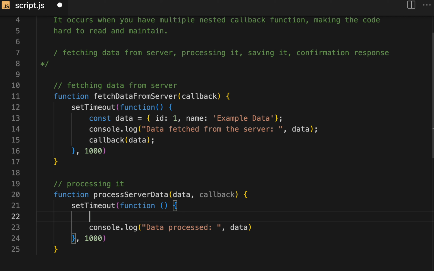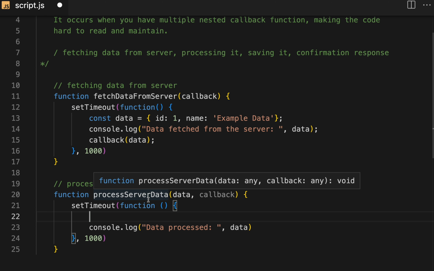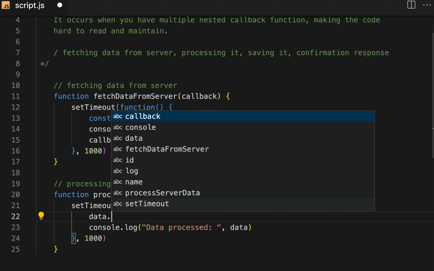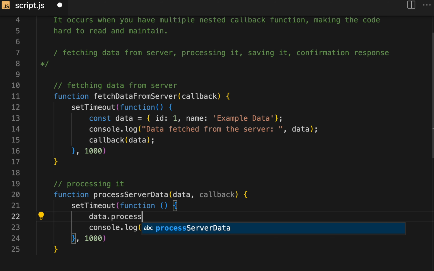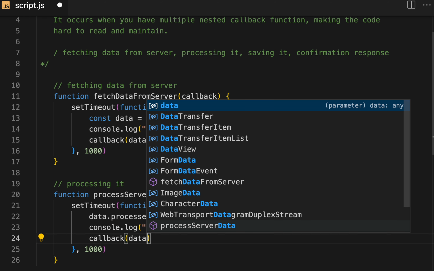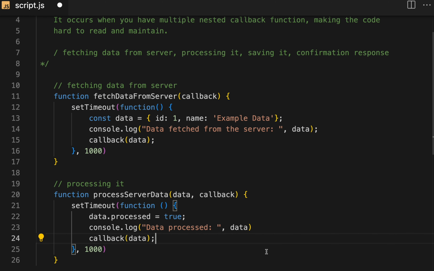In this process you can inject something. Earlier we had id 1 and a name, so in this data you can add data.processed. I'm going to add one key here, processed equal to true. This is the data I'm going to process. Once this is done, we can call back our function, passing the processed data.